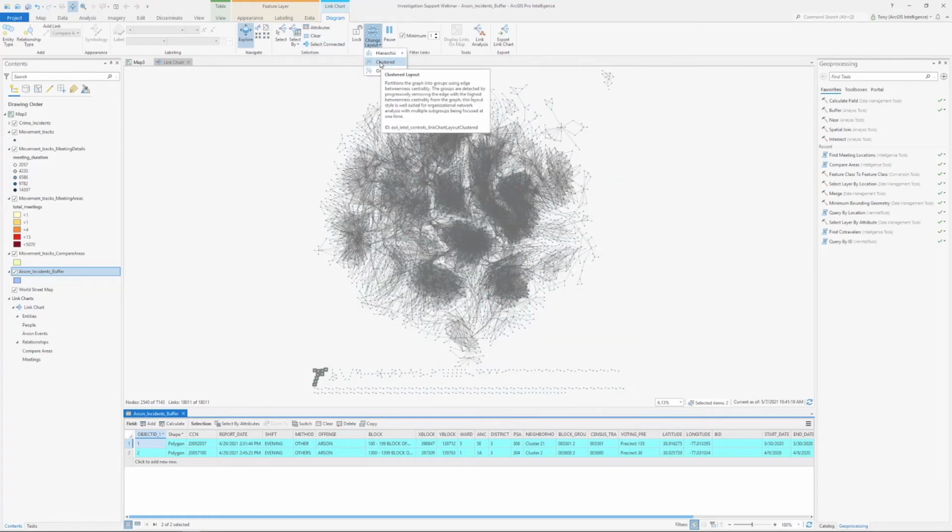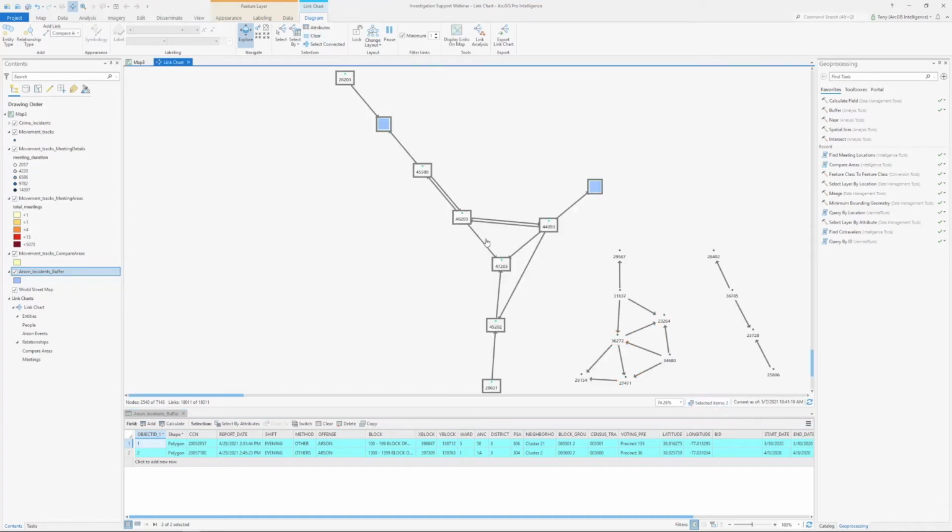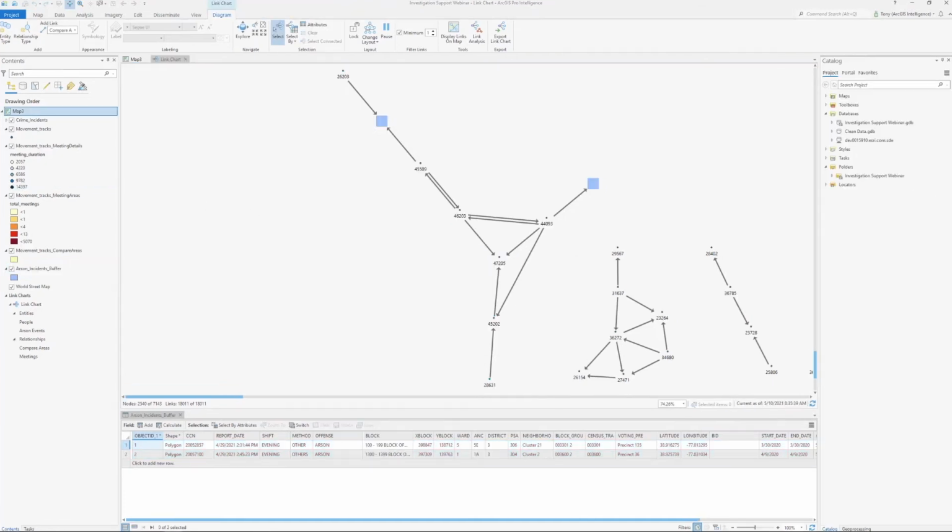Then we will use the Zoom to feature to zoom into our arson events and connected entities. The last thing we will cover is adding call record data to the link chart.